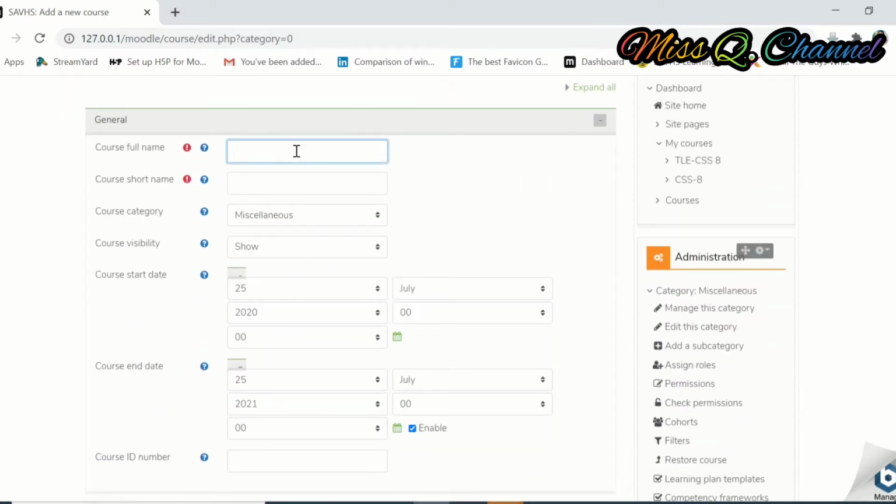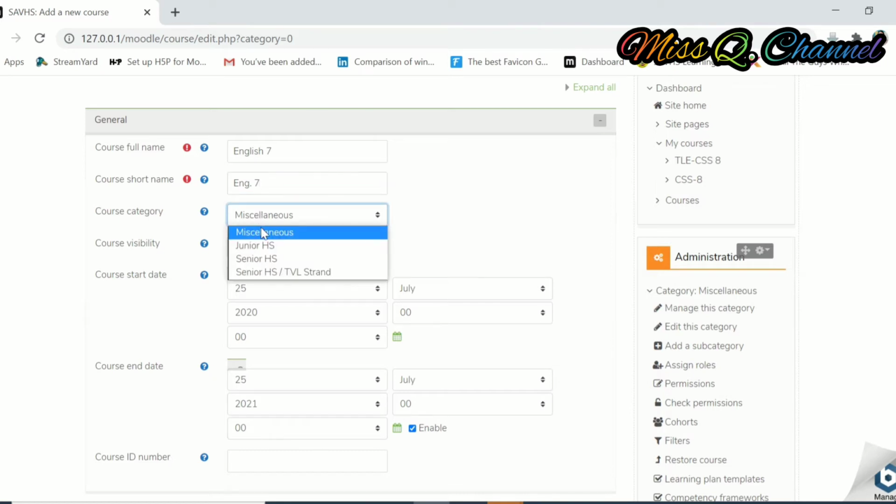First, the course full name, for example, English 7. Course short name. What would be the short name of your given course? Course category. In what category your given course should be located?